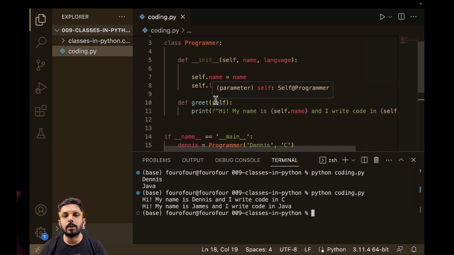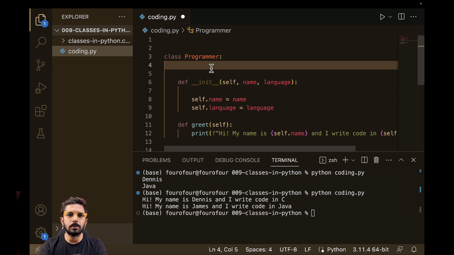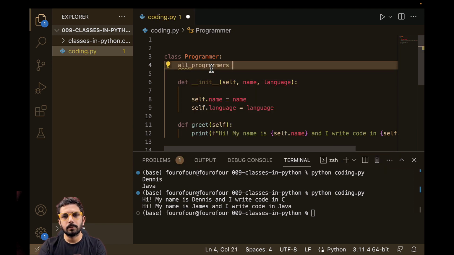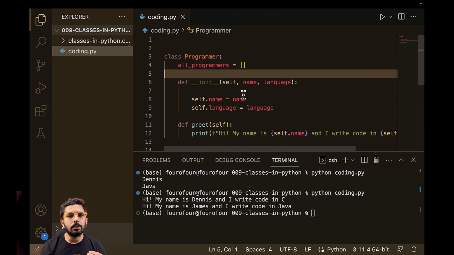Now let's go ahead and talk about static methods and class methods. Before that, let me actually introduce a class variable also, perhaps. So let's say I have a class variable here, which holds all my programmers, and which I'm taking as an array. Now, I also wanted to talk about the difference between class variable and instance variable.